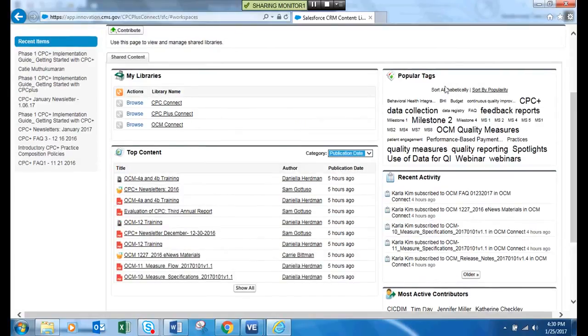The other section I would highlight here would be your popular tags up here in the right-hand corner. And this is where you can see the more popular tags or keywords associated with documents within the library. So the larger the size of the tag or keyword, the more popular it is. And participants can review these tags alphabetically or by popularity by clicking on the relevant button here. You can see sort alphabetically or sort by popularity.